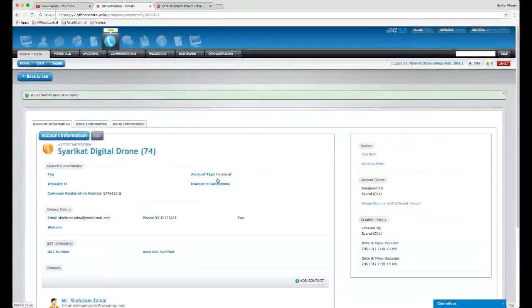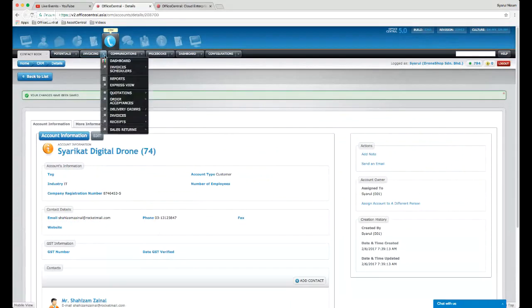Okay, so there you have it. The account type is customer. This Shahizam is from Sharikat Digital Drone. So now you can do the invoicing part, all right? So you can do the invoicing part.